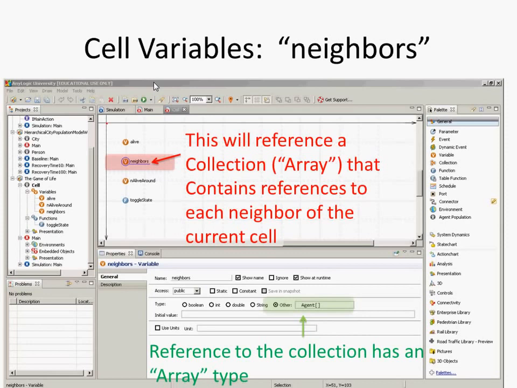North, south, east, west. Okay, yeah. So north, south, east, west, and each of these is going to be referring to another cell. These are going to refer to cells that are on my north, south, east, west, and each of those is going to have a neighbors of its own. It's going to have a liveness and all that sort of stuff. Each of those is going to have all these variables in it.